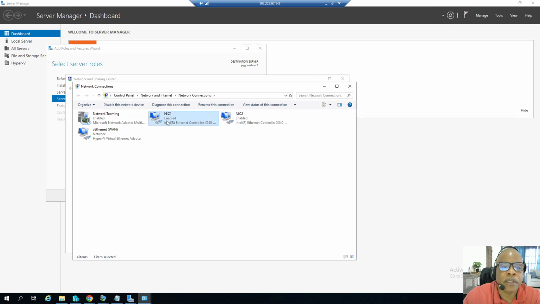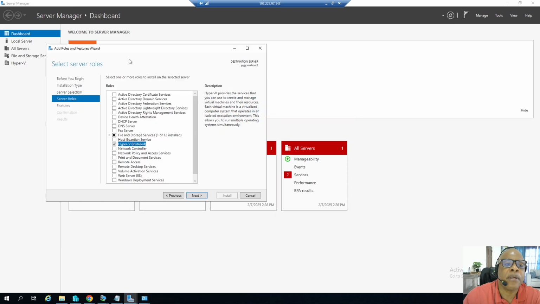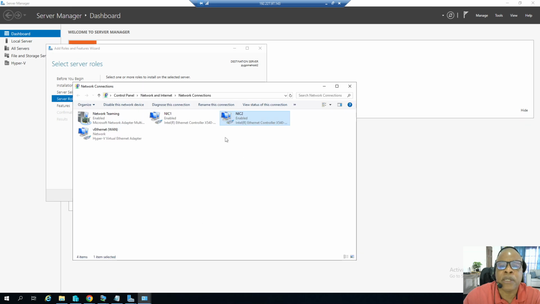You're going to see NIC 1, NIC 2, and network teaming. So choose network teaming as your NIC card when you try to add the role over here. Make sure you choose the network teaming. Don't choose NIC 1 or NIC 2.